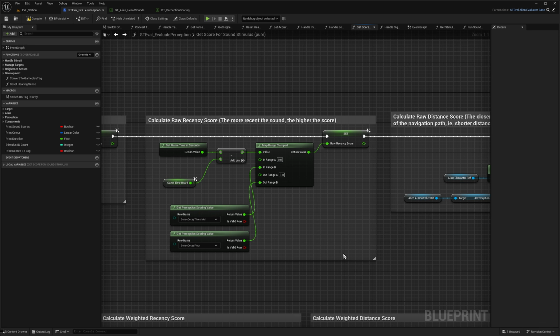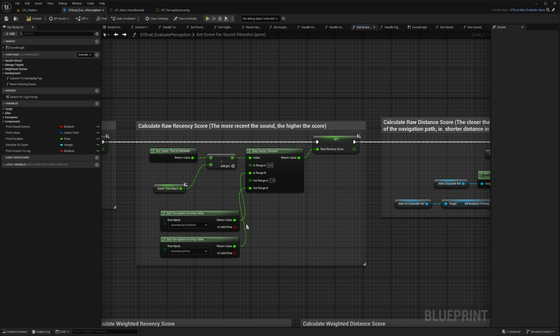Next, we calculate the raw recency score. The more recent the sound, the higher the score. What we basically do here is feed in a game time, which is the equivalent of the current game time minus the time that the noise event was heard. We feed in that value, and then we map that value to a range based on a sense decay threshold and a sense decay floor. This may not make too much sense just yet, but we'll be going much further in depth when we actually get to this. From this, we output a raw recency score between 0 and 1.